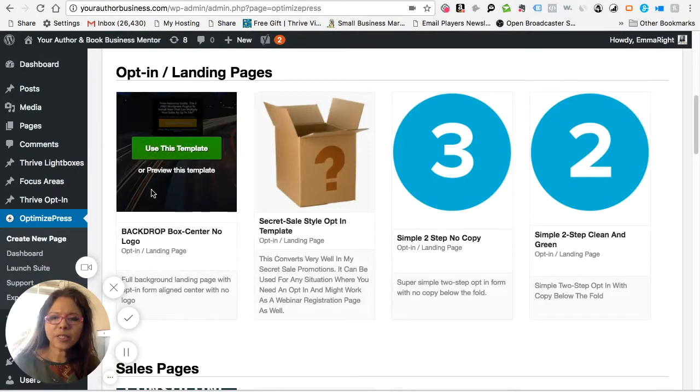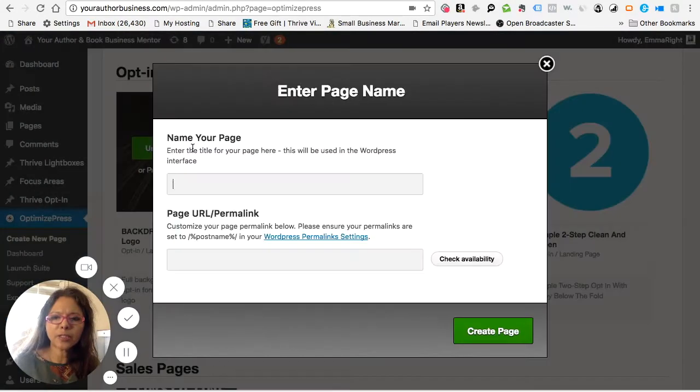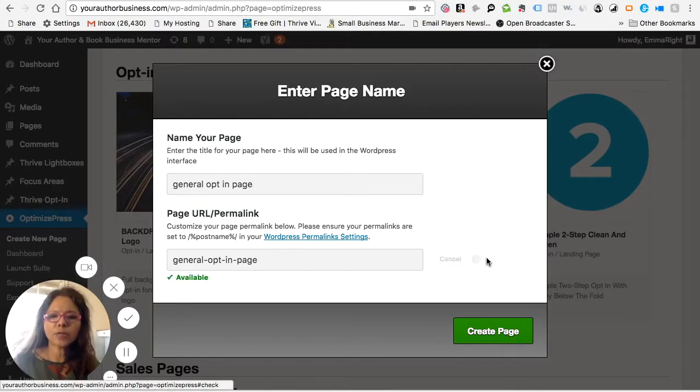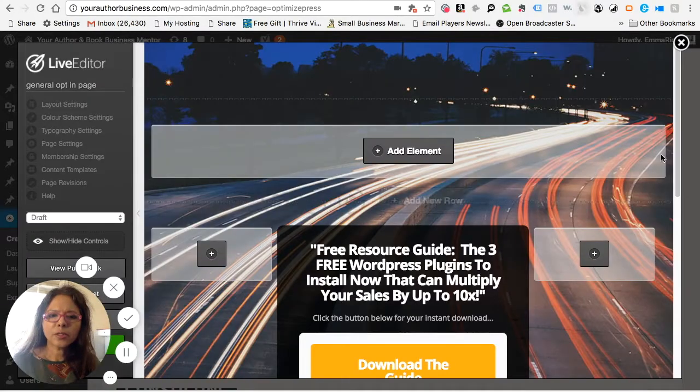So this is the template that I've just downloaded. I'll just click on this, give it a name. I'm just going to call it general opt-in page, and you check availability, create the page. So this is what the page would look like.